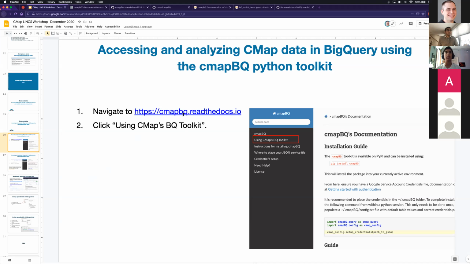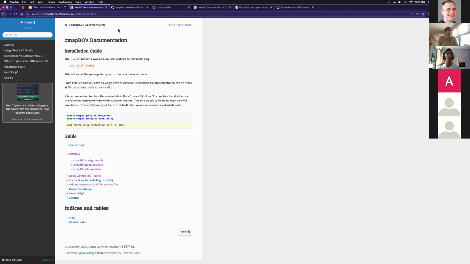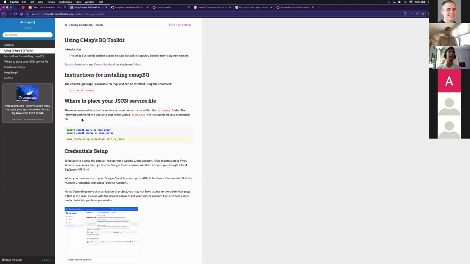So just to start off, we will want to navigate to this link. This is where the documentation is for the CMap BQ package. This is just cmapBQ.readthedocs.io, which is where we host all of the documentation. And then from here, you want to go to this link, using CMap's BQ toolkit.